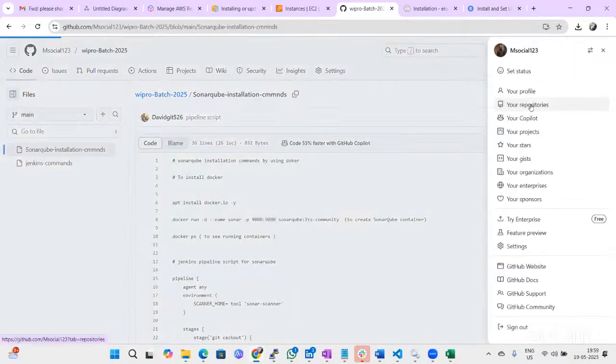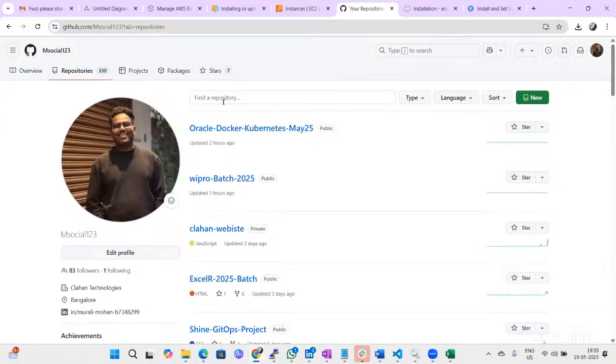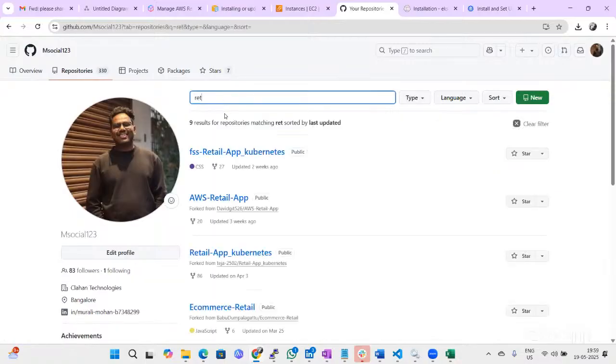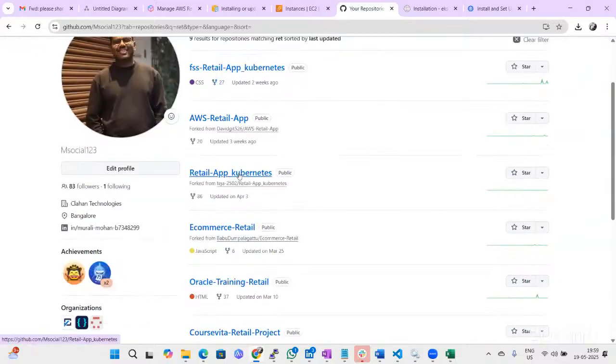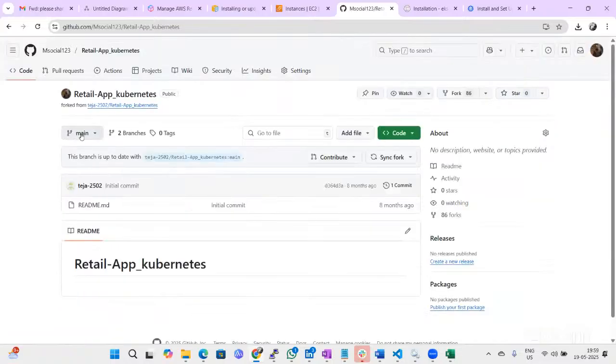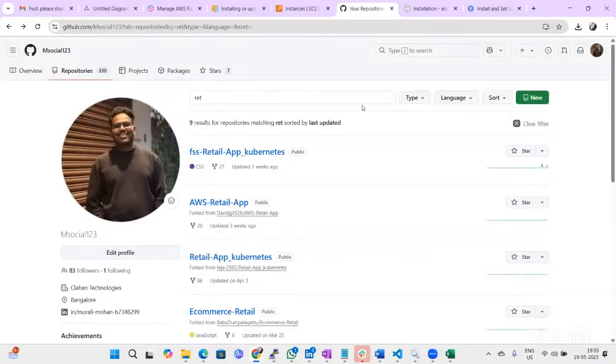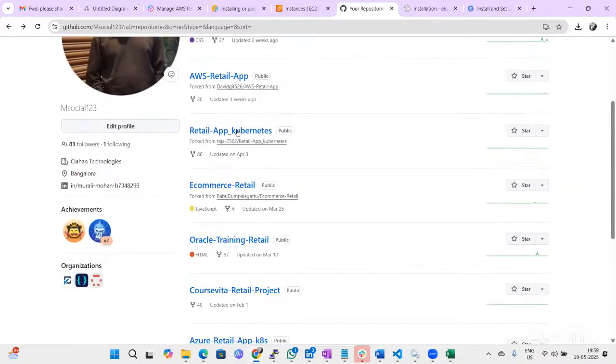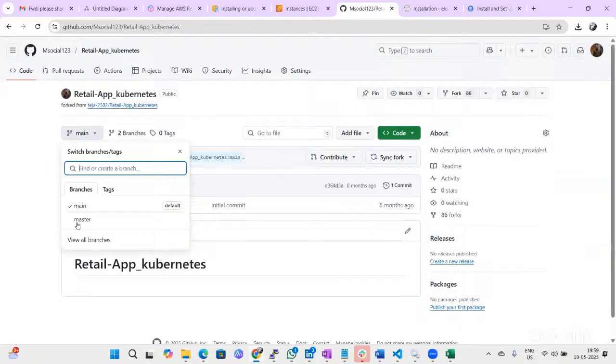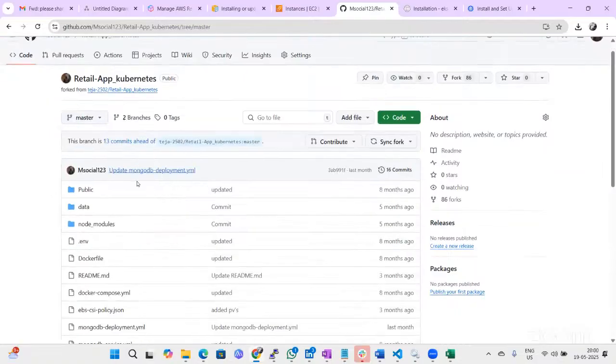So first, let's try with one retail application. Okay, let's go with the retail application. Yeah, so this is my retail application.